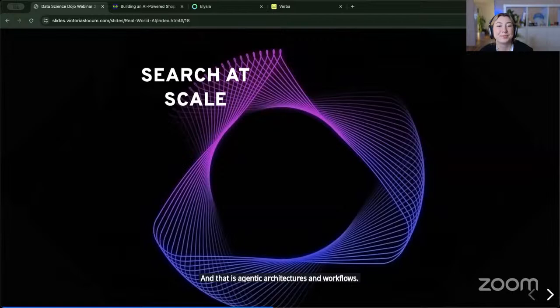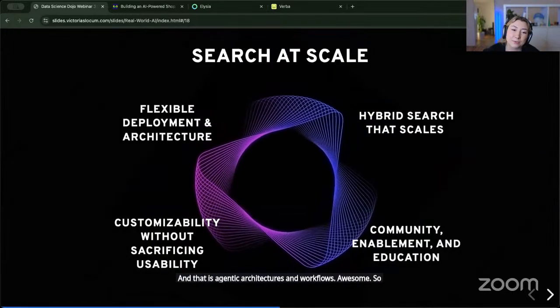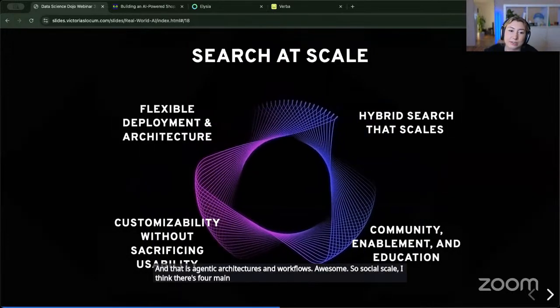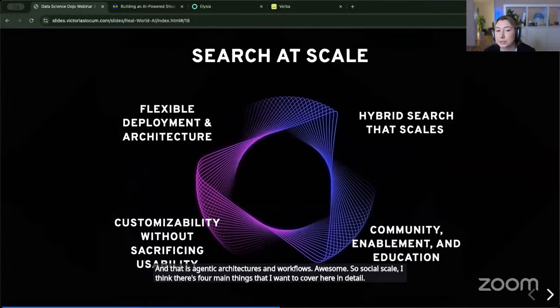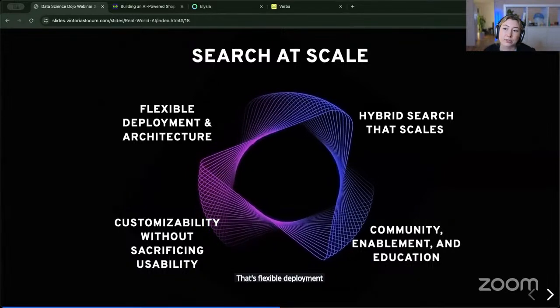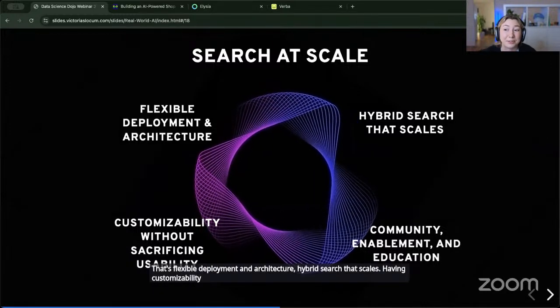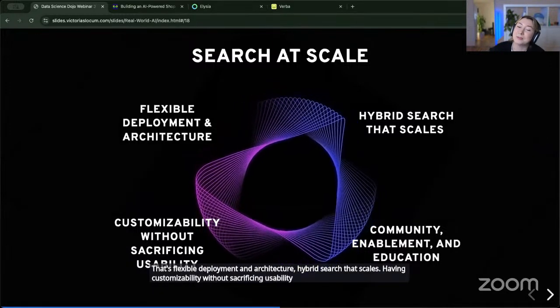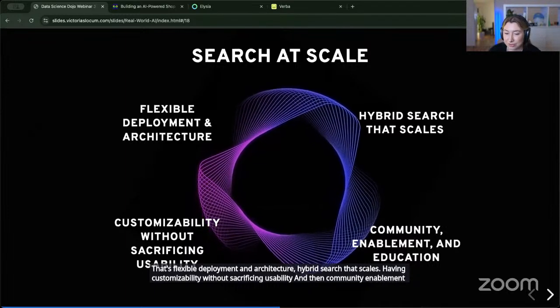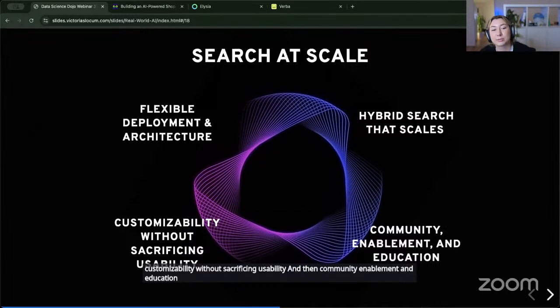Awesome. So search at scale, I think there's four main things that I want to cover here in detail. That's flexible deployment and architecture, hybrid search that scales, having customizability without sacrificing usability, and then community enablement and education. So let's start with flexible deployment and architecture.